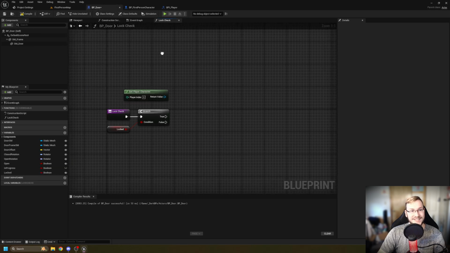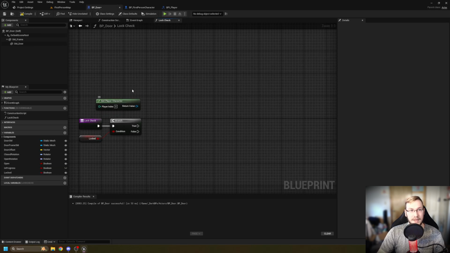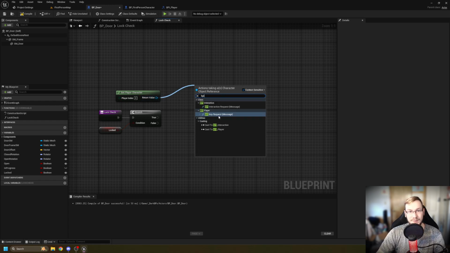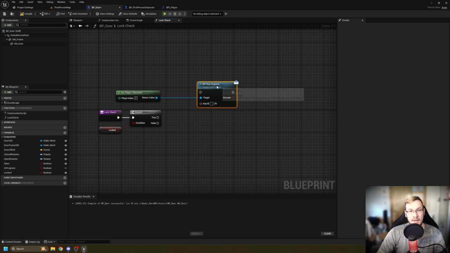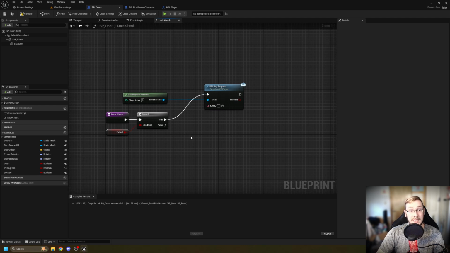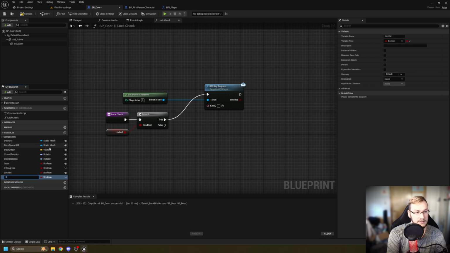Anyway, with that all fixed, out of the get player character, we are going to pull out and type in BPI. Now that the naming convention is correct, we're going to do BPI key request. So we are going to send the player character a BPI key request if the door is locked. Now each door is going to have a unique key ID. So in order to make that happen, on the left-hand side, we are going to add a new variable, and we're going to name it key ID, go figure.